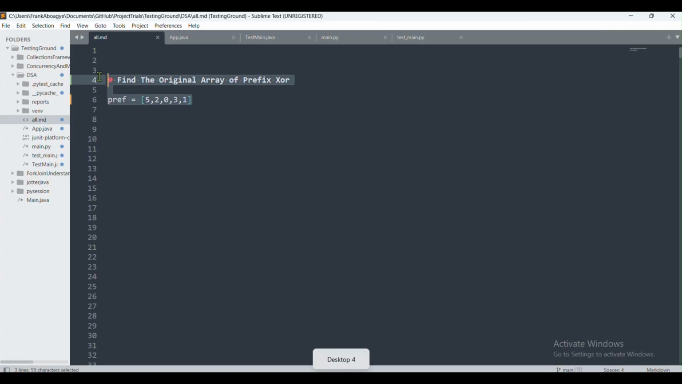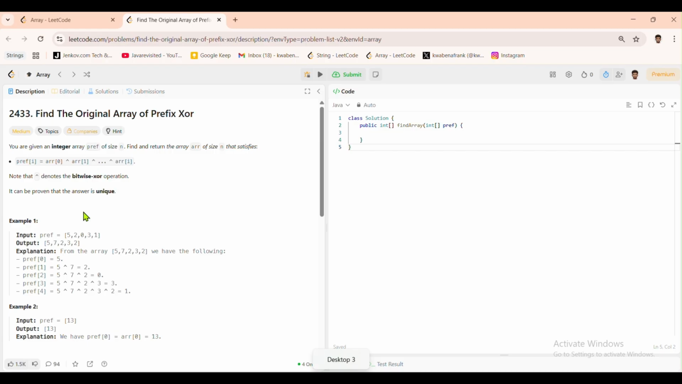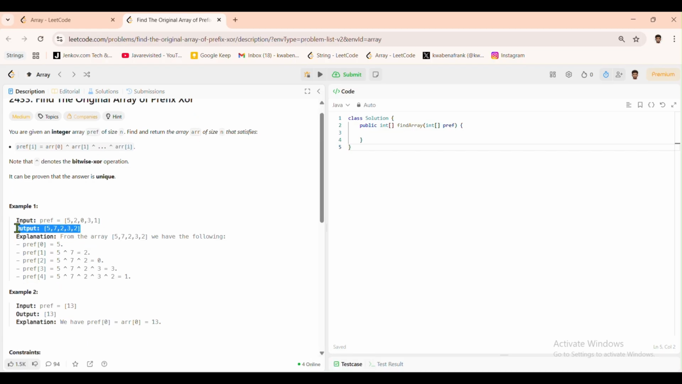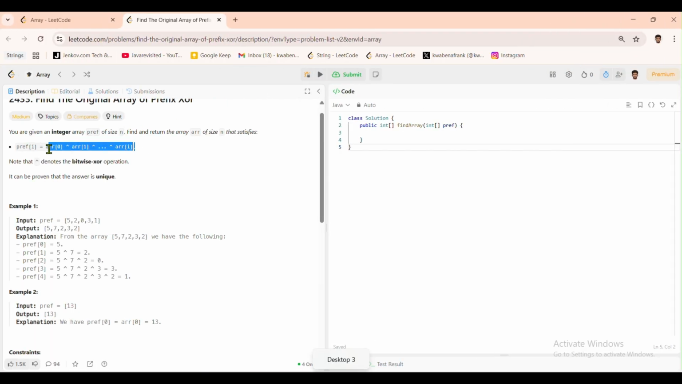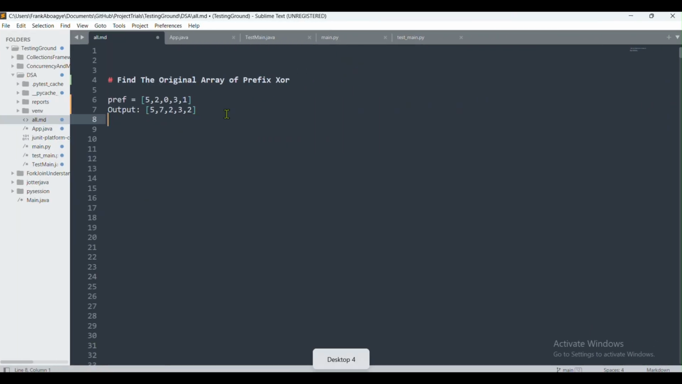Okay, so we have it here to find the original array. So we have our input here, let's copy our output also, and our explanation here. Okay, so this particular one is interesting. It means that pref of 0 would be our array answer, or our output of 0 here. All right, following what they give us, so this is what they give us, and I'm just going to do this.